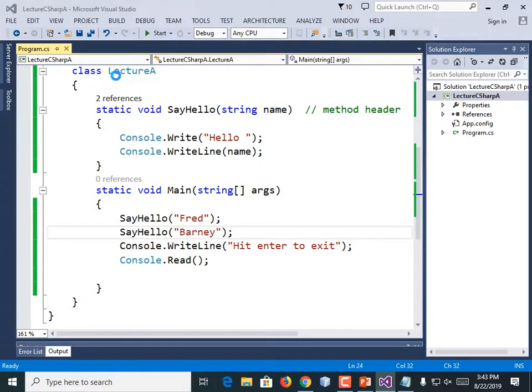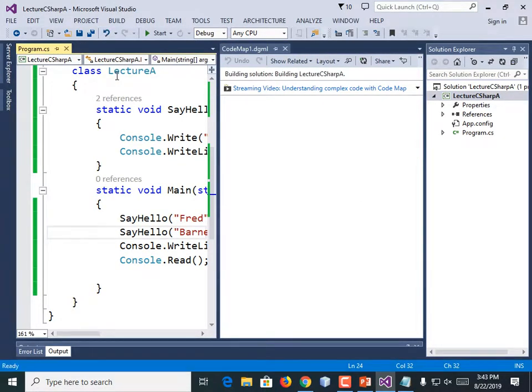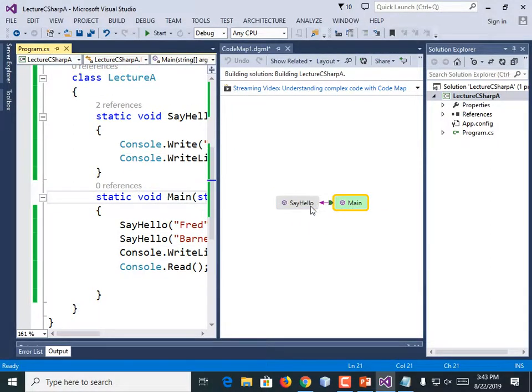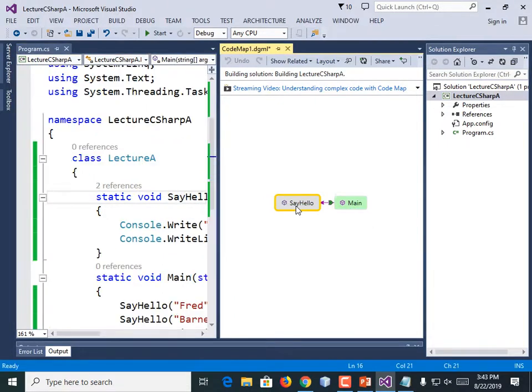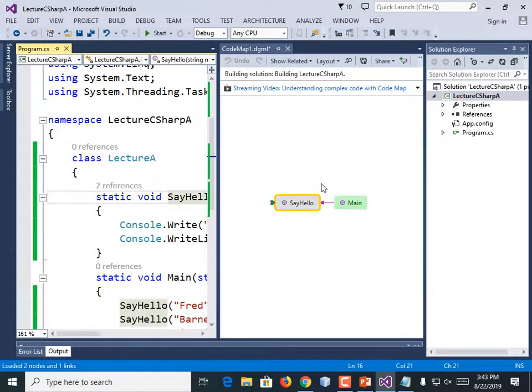What's a code map? Alright, so there's say hello and then there's main. As I add more functions, we would see them listed inside our class. I'm surprised that it doesn't show them being broken up by the class and, in the lecture, excuse me, the namespace. We'll play with that.